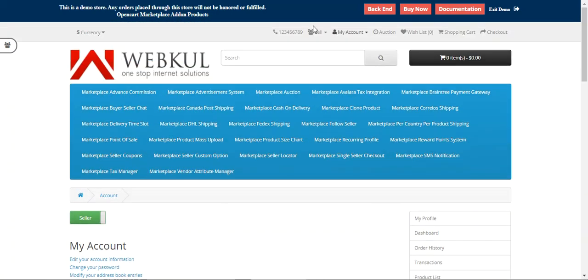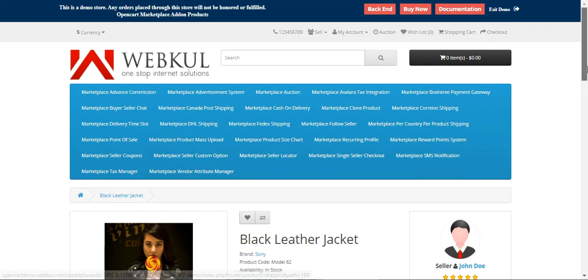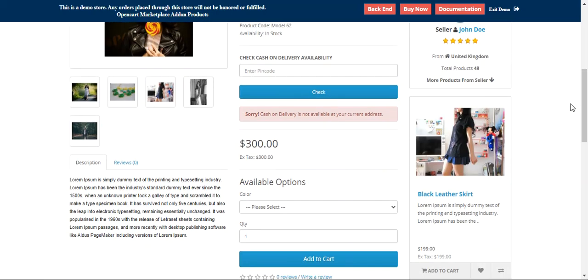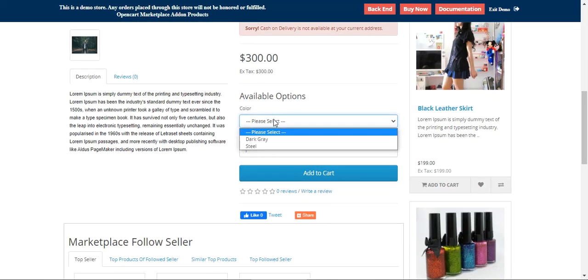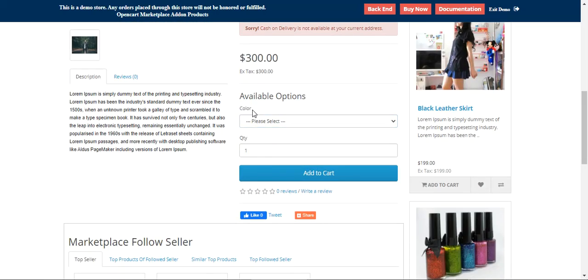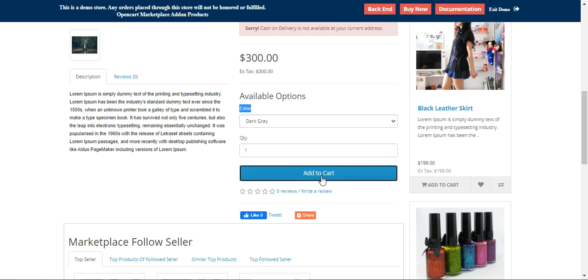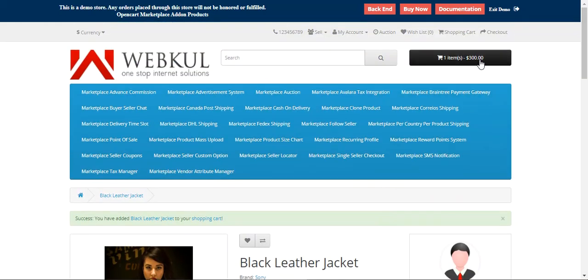So let's go to a product now. Right now I'm on the product, the black leather jacket, and for this particular product, the marketplace vendor whose product this belongs to has added some available options. From here you can see that right now we have added one option, the color option, and it has two different options: one is the dark gray and the other is the steel. Now the customers can choose the color of this particular product and can then add it to the cart and make a checkout.